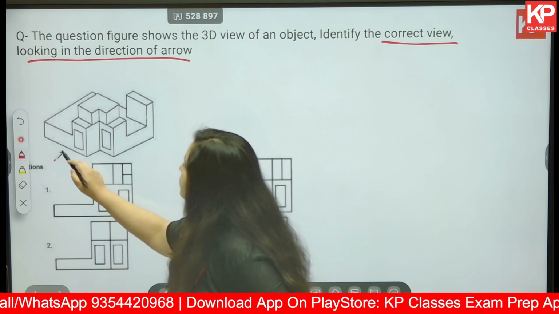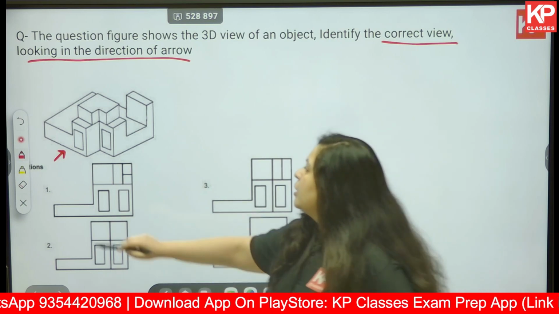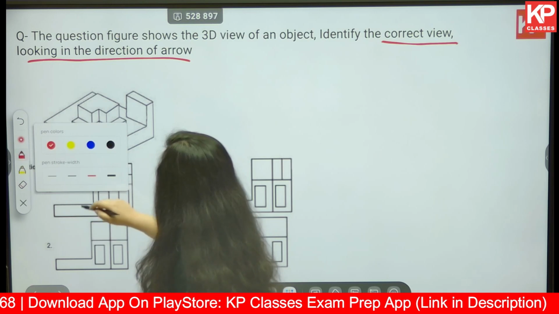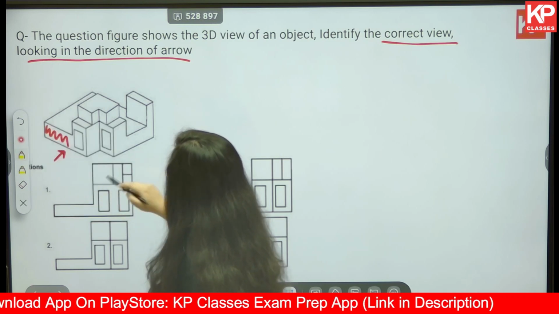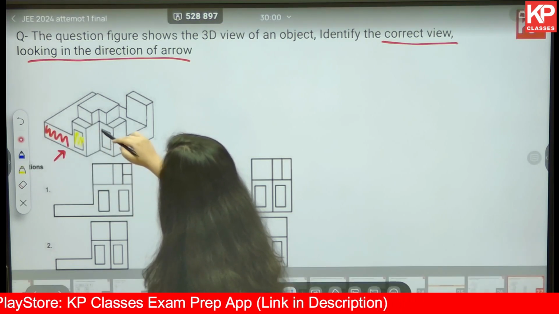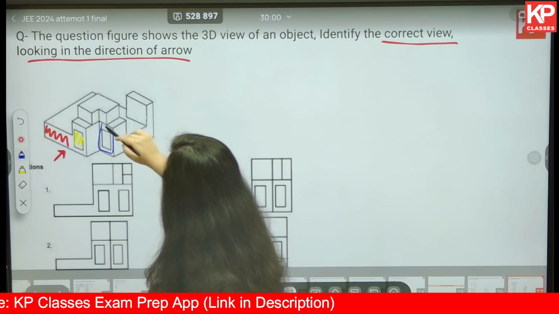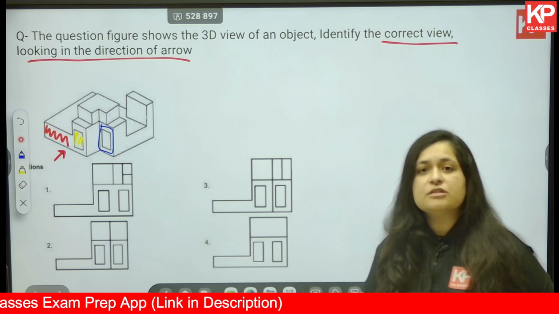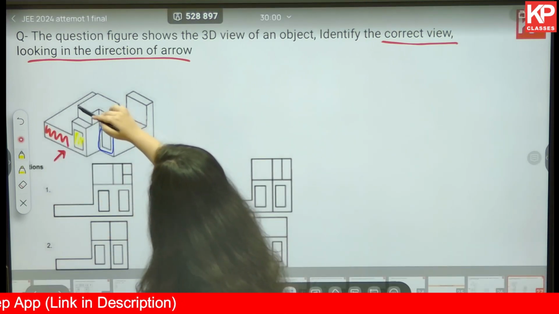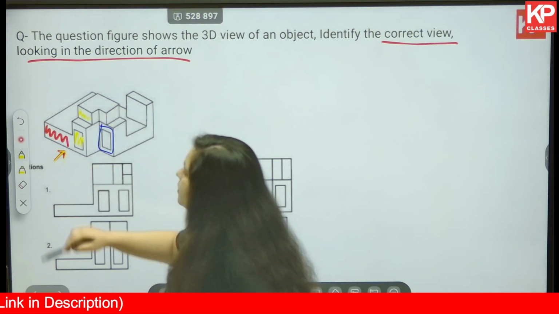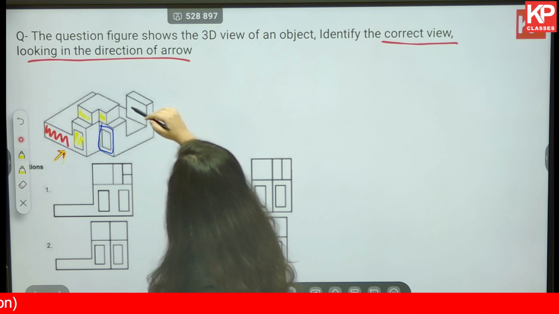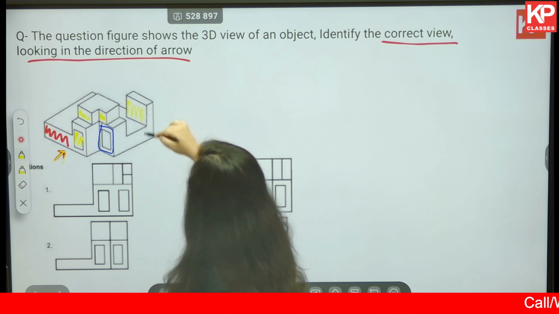Now this is the arrow. This is the arrow, meaning what? You will be able to see these surfaces. So surface number 1 you can say. This is surface number 2. Then this could be your surface number 3. Okay, then are there any other surfaces that you will be able to view? Yes, absolutely. For example, this surface also you will be able to view from this direction. Given this arrow, you will be able to see this portion as well.